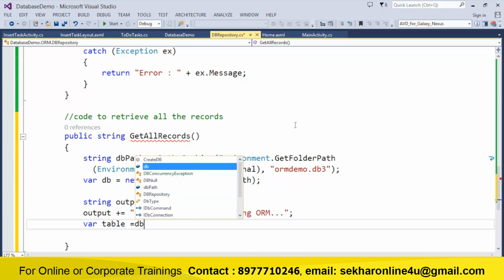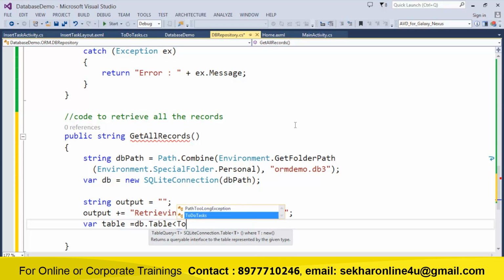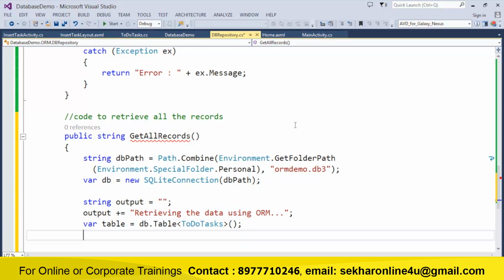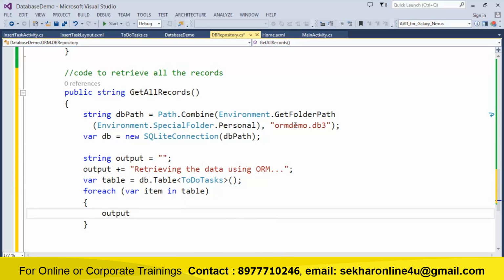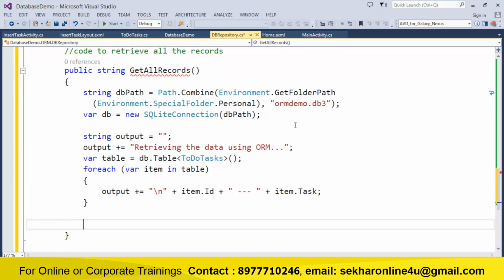Now I first have to reference the table, so I say db.table. I am going to refer to a table called to do tasks. Once I refer to the table, I have to get all the records. So I say for each, where some item in table, I say output plus equal to, every time going to the new line, item dot ID plus item dot task. I'm just concatenating this information, and once this is done, I return back this output.